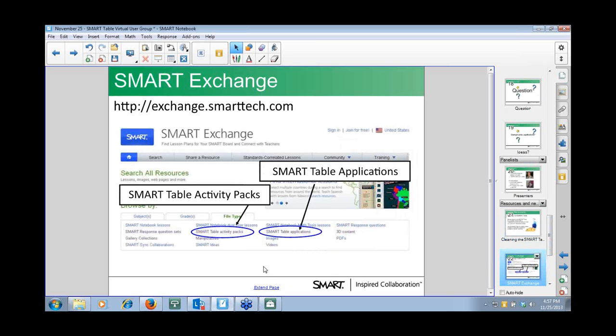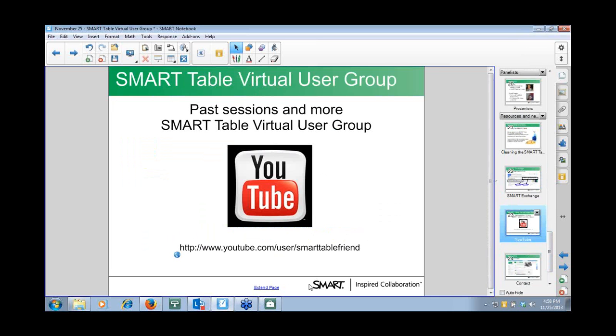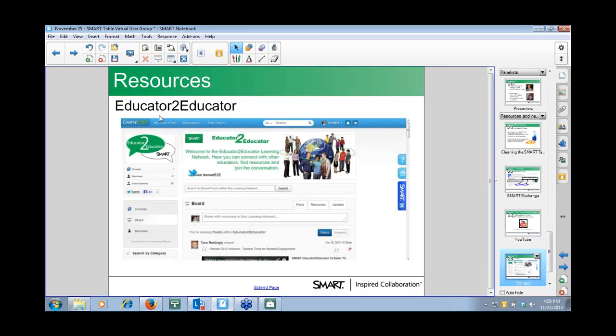Don't forget about the Smart Exchange. There's almost 2,000 activity packs. Don't start from scratch. Start from the activity packs that are there, and as Brandy shared today, build and get those skills up. The applications are on the Smart Exchange, so don't forget to have that login. And don't forget about the Smart Table Friendly Users Group, but that leads me into resources, and I'll share some resources on our Educator to Educator website.